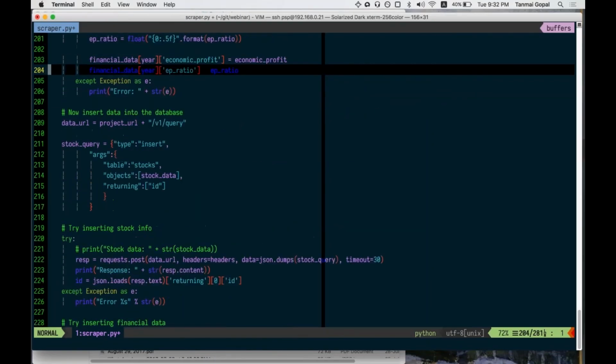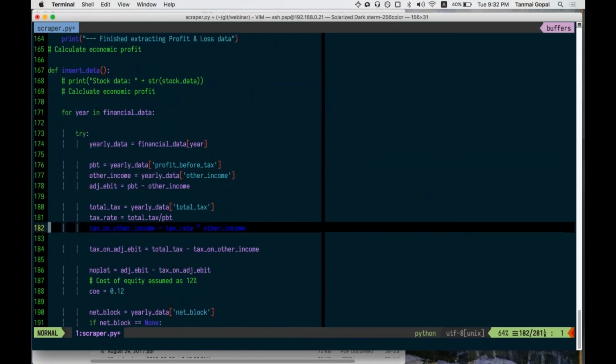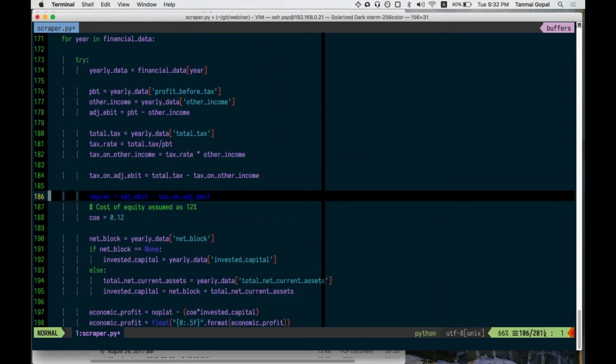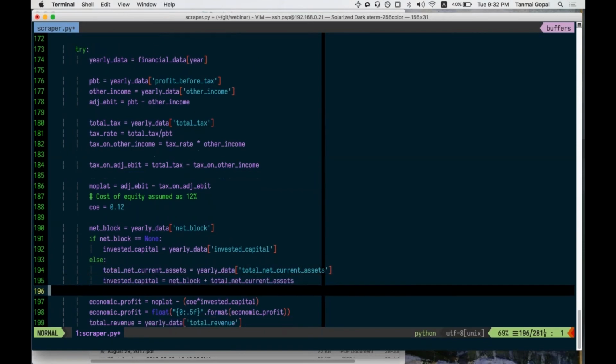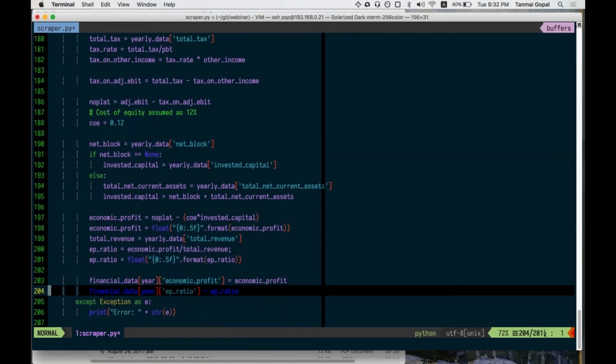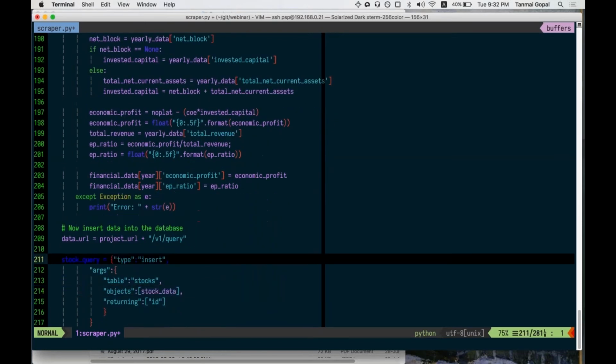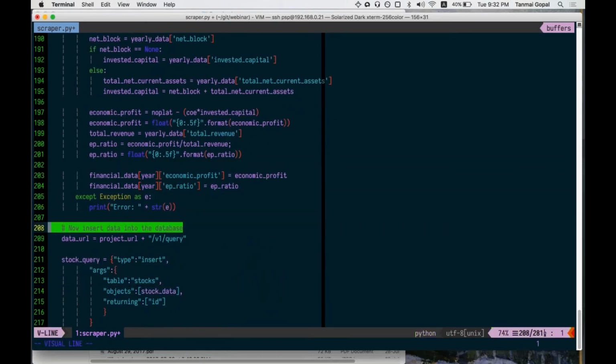What we do here when we want to insert our data is we use all the data that we have to calculate economic profit. This is our reasonably simple calculation. We end up with a couple of things: an economic profit and an economic profit ratio, which is what we'll be using to rank companies. Then we're going to go on and insert this into the database. This is what you guys need to pay attention to.